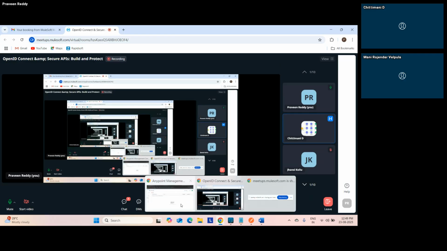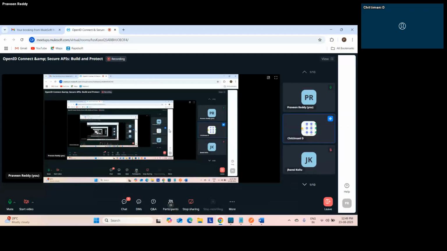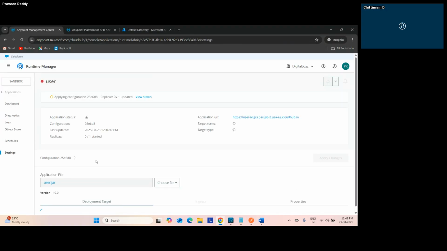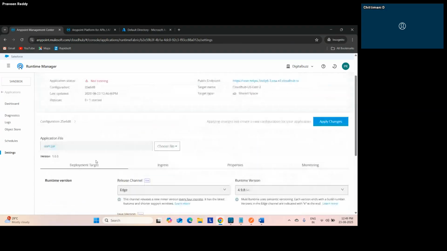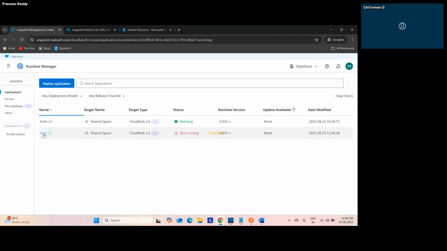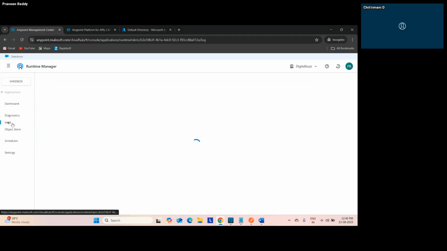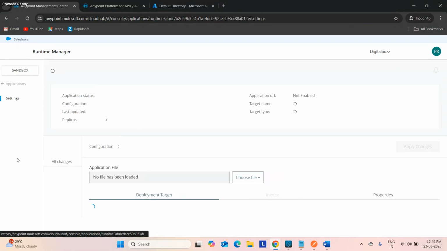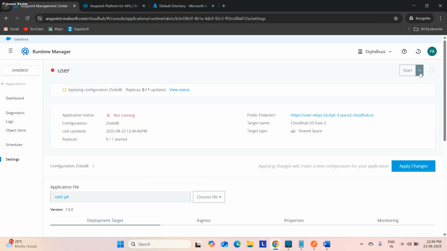Hi Praveen. Yes, you can deploy the jar directly through runtime manager so that you'll get to know what is there. Actually, previously I had also tried one application, it worked fine, but I'm not able to get the logs to check what the issue is. Okay. Let me delete this. Let me start.